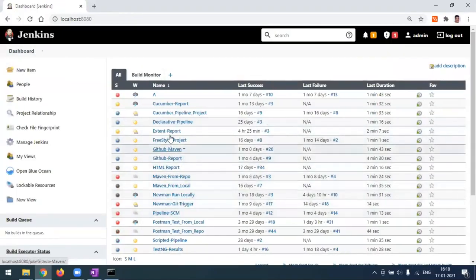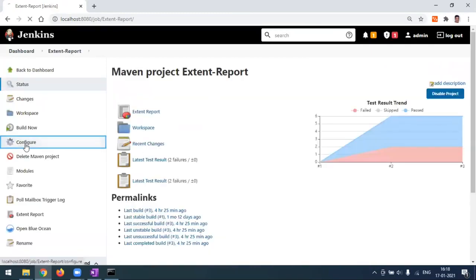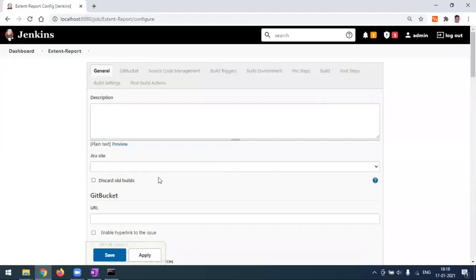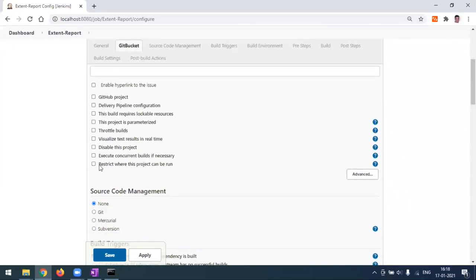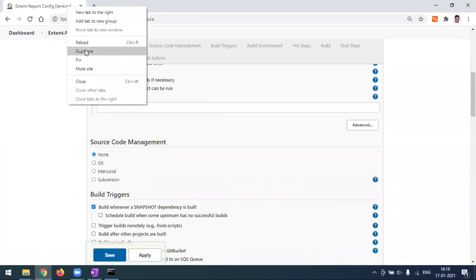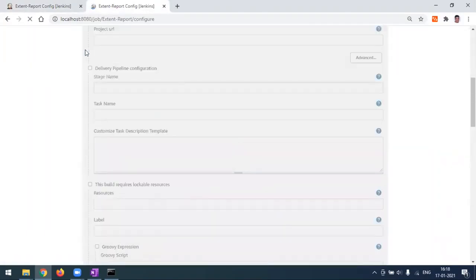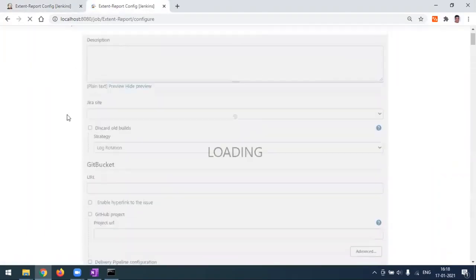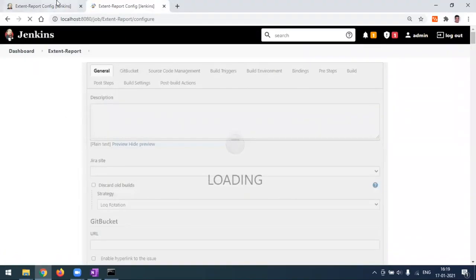So for example, I will take this one. Okay, so this is a project which I have already created. Go to the configuration. So when you come to the configuration, here you can see the option called restrict where this project can run, right? So you have to select this option and provide the label, right? The label that we have given in our slave node. So we have given the slave node name as well as the description as well as the label or tag, right? So that label we have to give here.